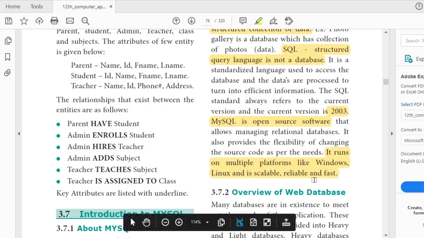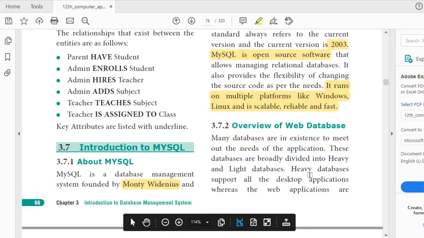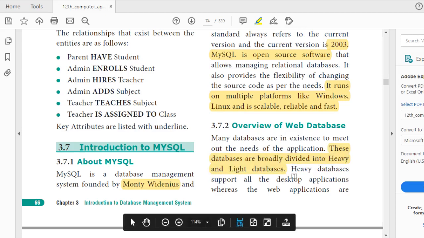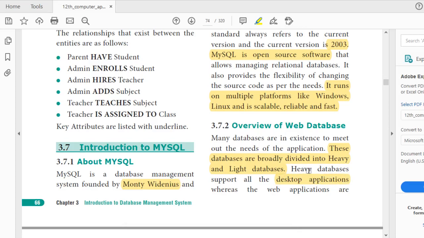Okay, now we'll move on to heavy and light databases. You have already learnt in the animation. So this is a very important question. The databases are broadly divided into heavy and light databases. Heavy databases support all desktop applications. So desktop applications represent applications that you use with the systems.